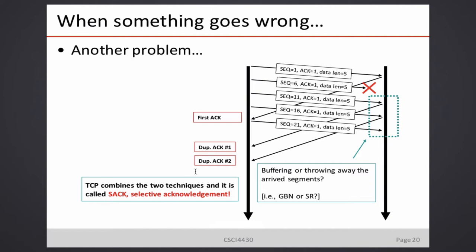Solution number two is selective repeat. Selective repeat is to say that the sender will keep a timer to remember what are the, let's say, this is the second packet.